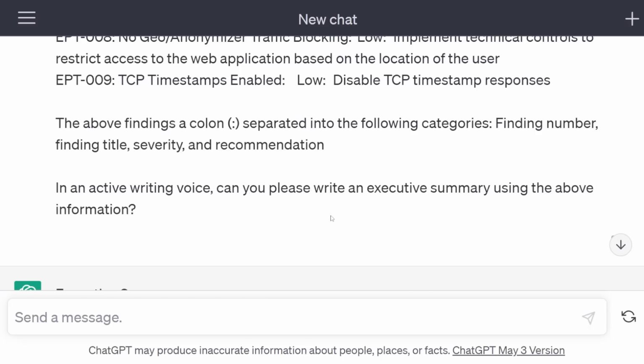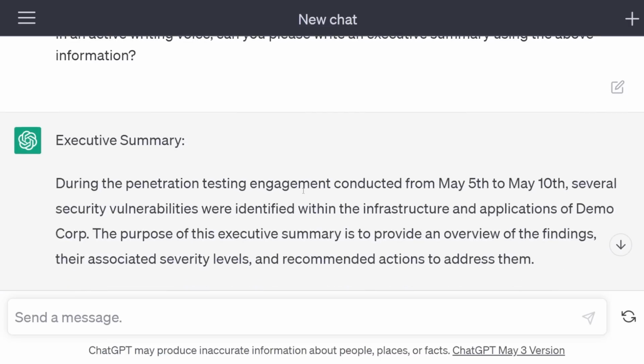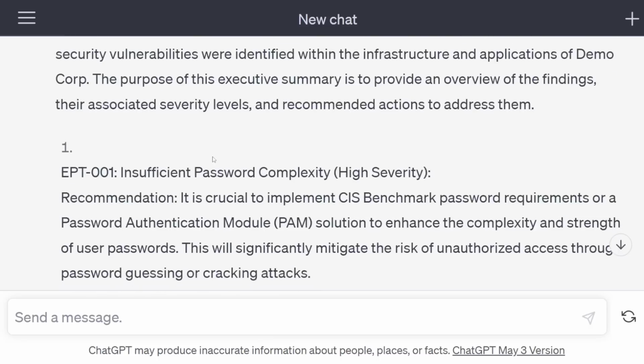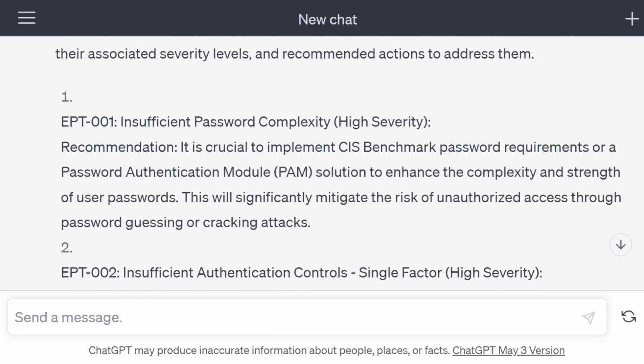Can you please write an executive summary using the above information? So this is what it printed out. It said, hey, from May 5th to May 10th, we found several vulnerabilities. And here is the executive summary. And it kind of printed them out. On top of that, it made better recommendations than what I provided.